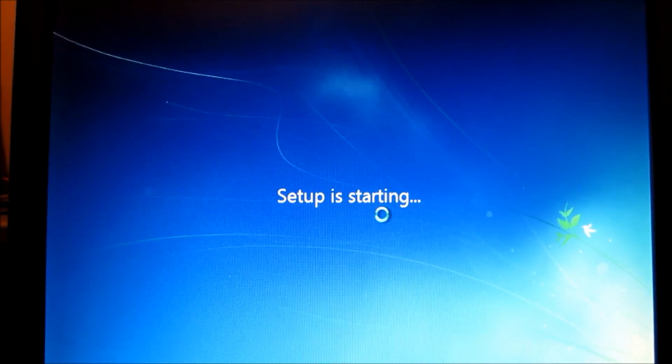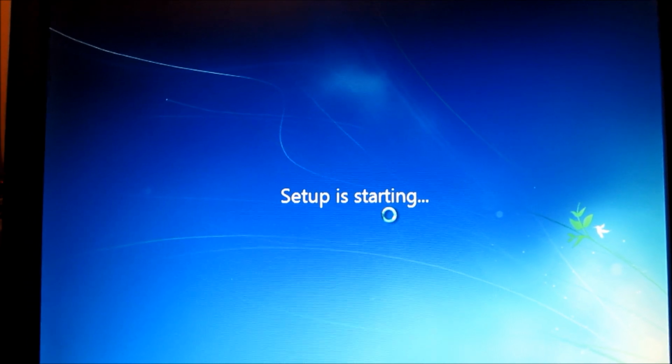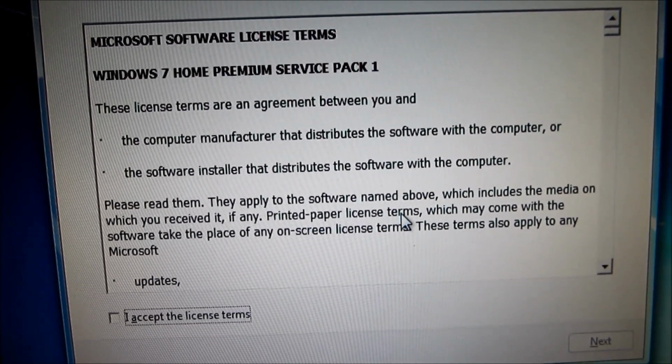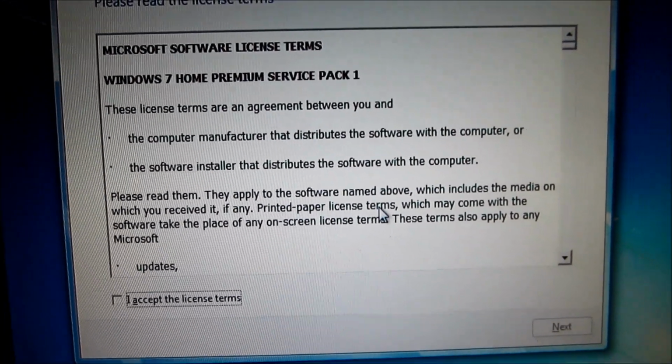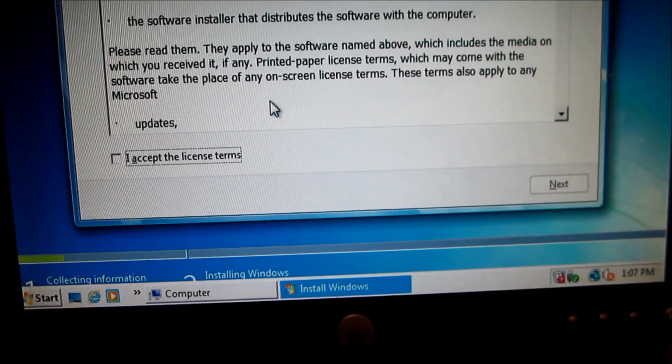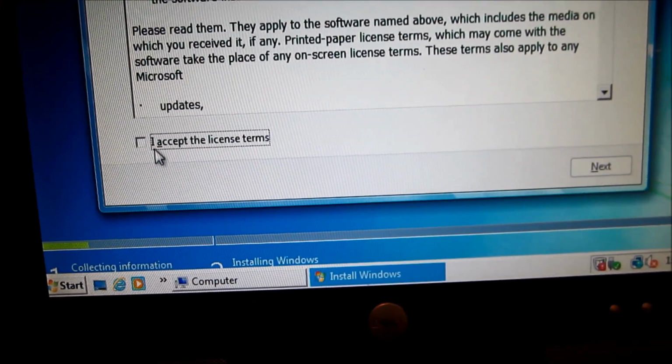Copied some temporary files, setup is starting. And we'll come up with some software license terms you've got to accept and move on here. See if we can do that. Contacted my lawyer, make sure all this is legal.